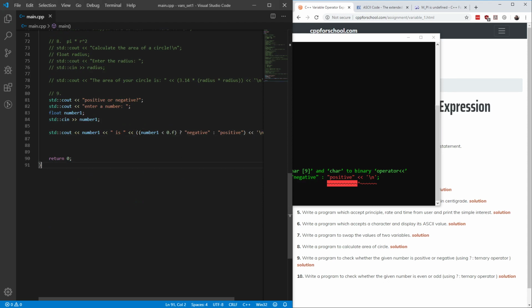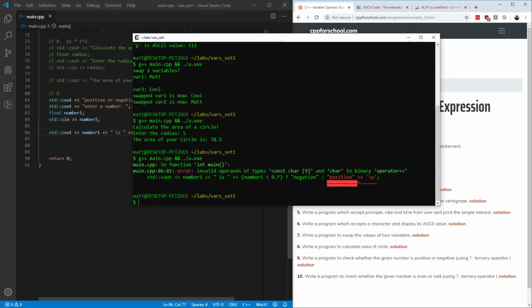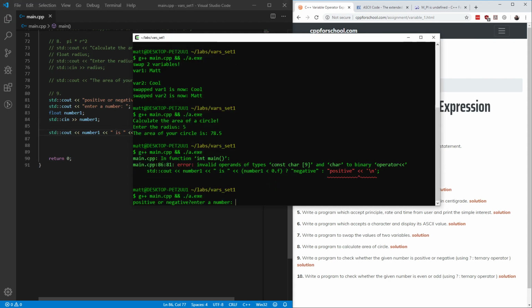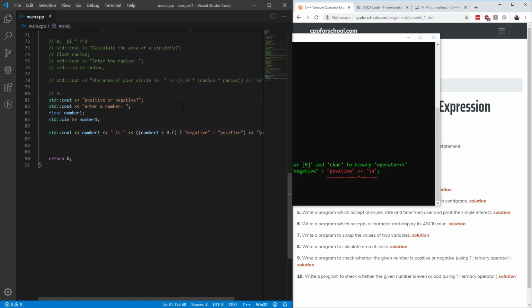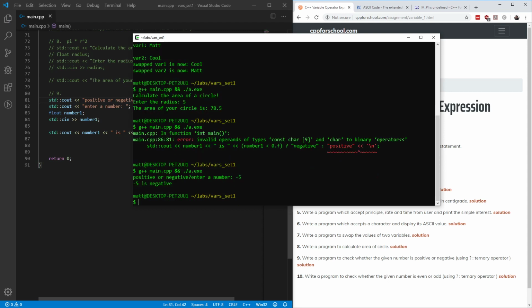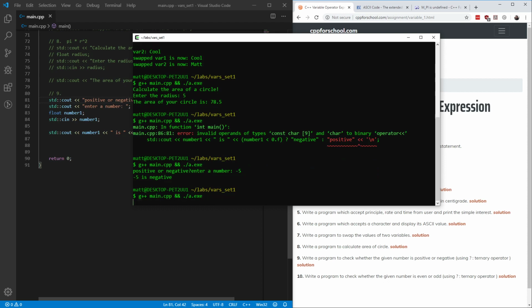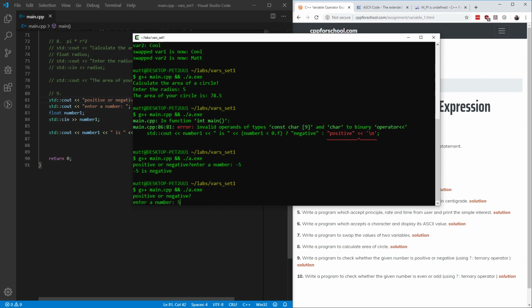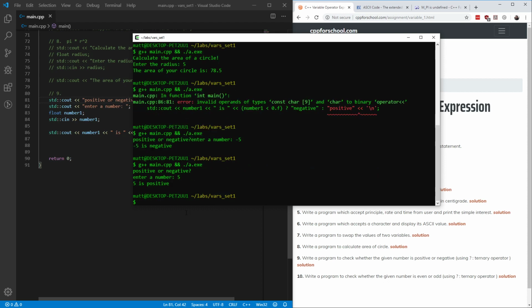I think I do. Yeah, in this case, having it in line like this, I'm going to have the entire thing in parentheses. And I forgot to do a new line right here, so that's why those are jumbled together. So enter a number. Let's do -5. And it says -5 is negative. Let's run it again, and this time we'll enter a normal 5. And it will say 5 is positive.